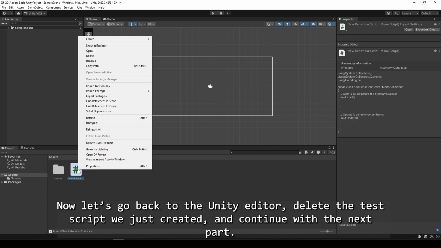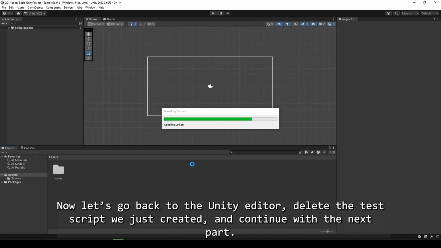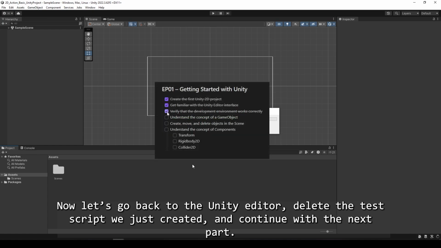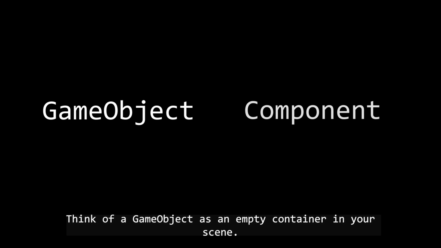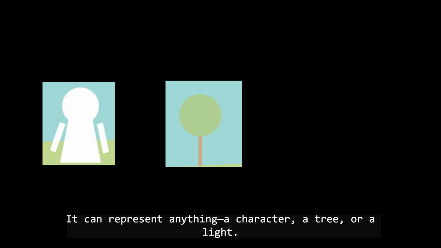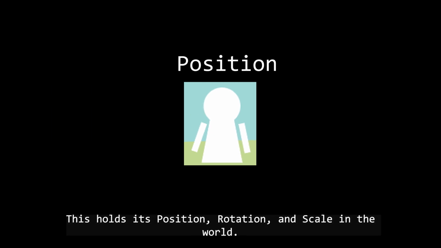Now let's go back to the Unity editor, delete the test script we just created, and continue with the next part. Before we start, let's cover the two most fundamental concepts in Unity: game objects and components. Think of a game object as an empty container in your scene. It can represent anything: a character, a tree, or a light. Every game object comes with a transform component by default. This holds its position, rotation, and scale in the world.